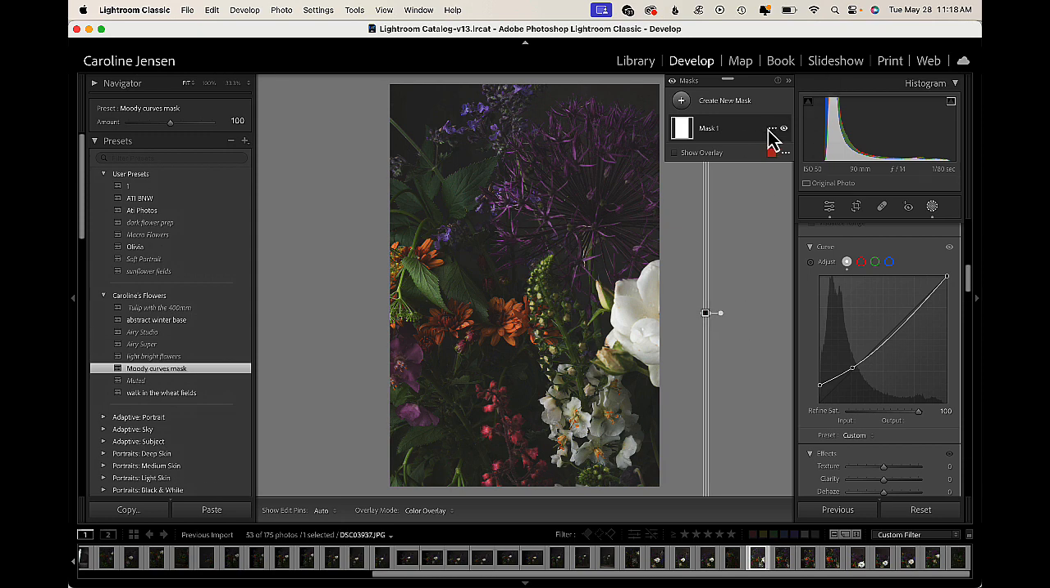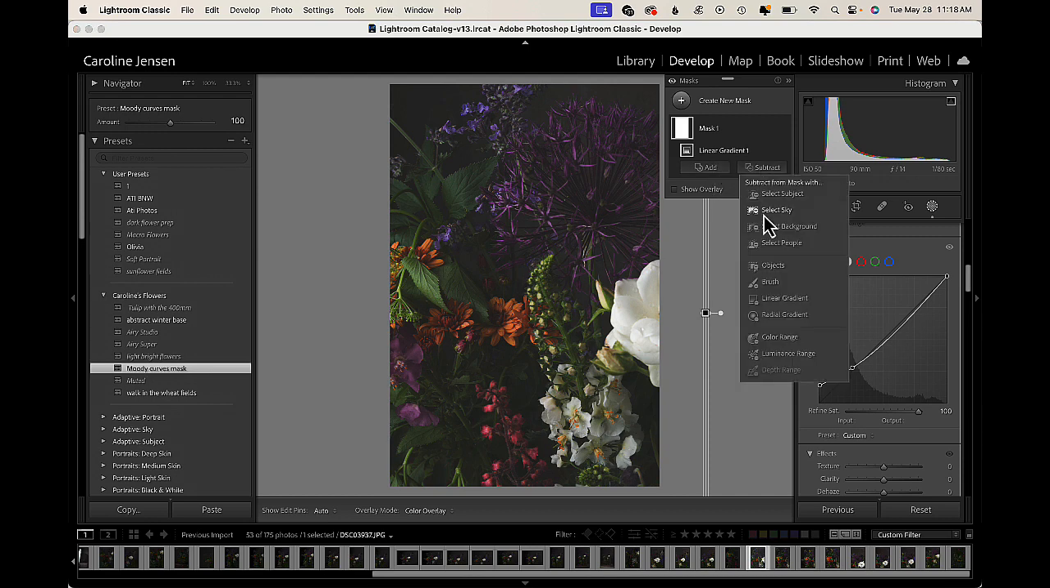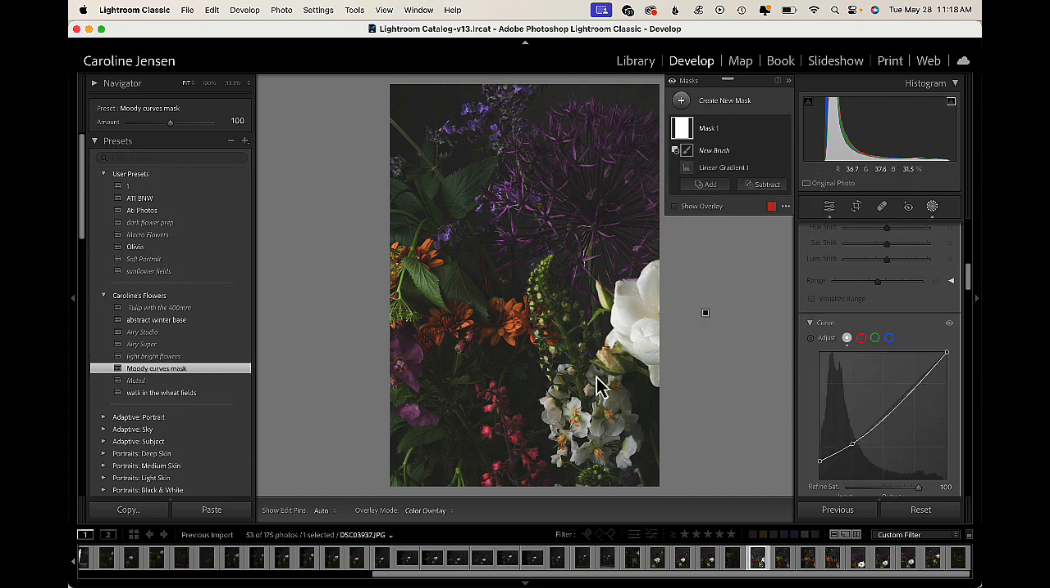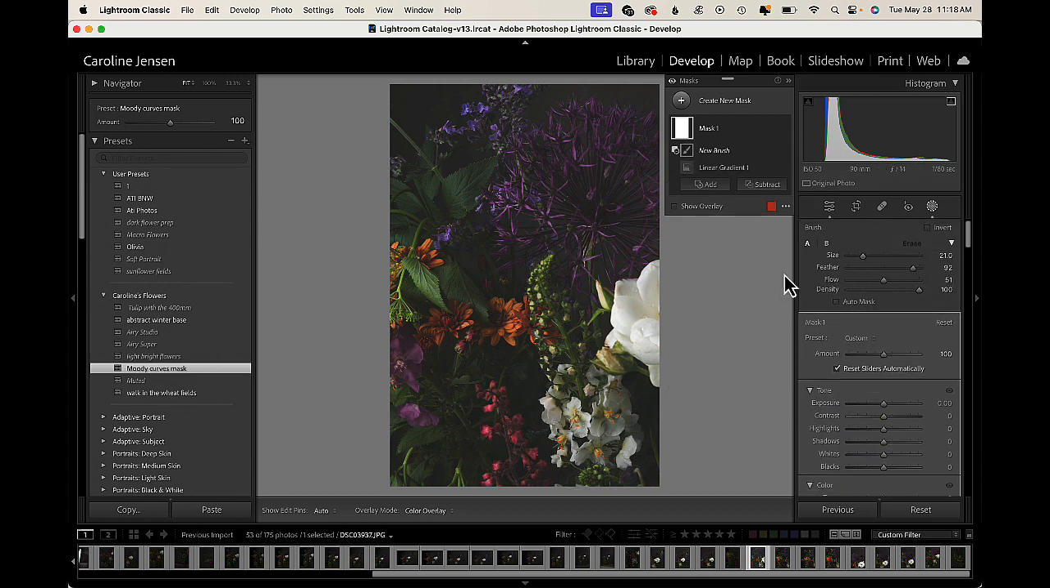Now we can remove what we want. By opening up this mask panel here, we want to go to the subtract because we want to remove from this mask, and I'm just going to choose the brush, and I'm going to choose my brush settings. I want the size to be maybe a little bit smaller. I want the feather to be high, the flow to be high, the density to be high. And then I can start to scrub over the top.